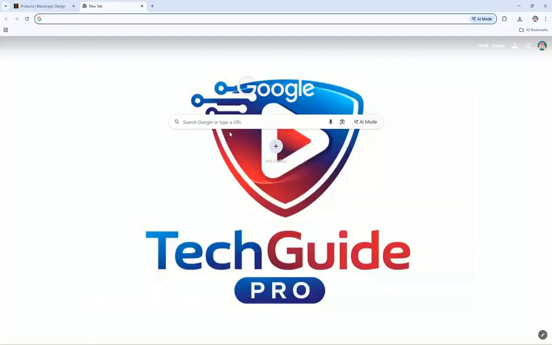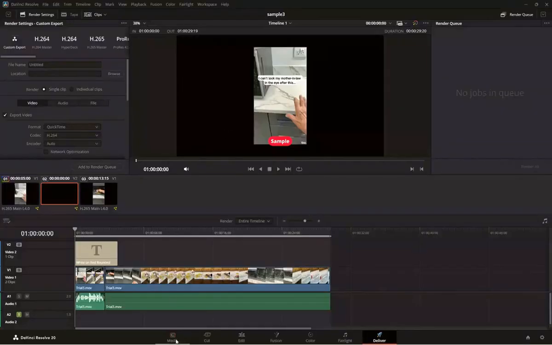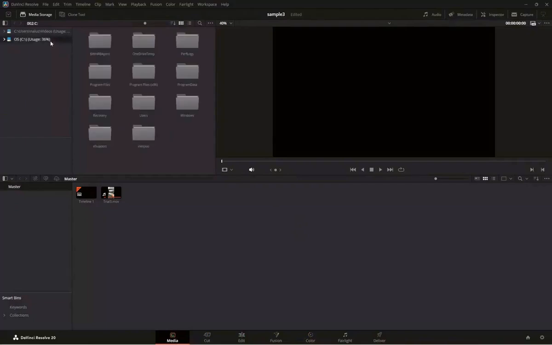Now you're in the main interface. You'll notice the different pages at the bottom: Media, Cut, Edit, Fusion, Color, Fairlight, and Deliver. Start by going to the Media page to import your footage. Click on the Import Media button or drag and drop your files into the media pool.